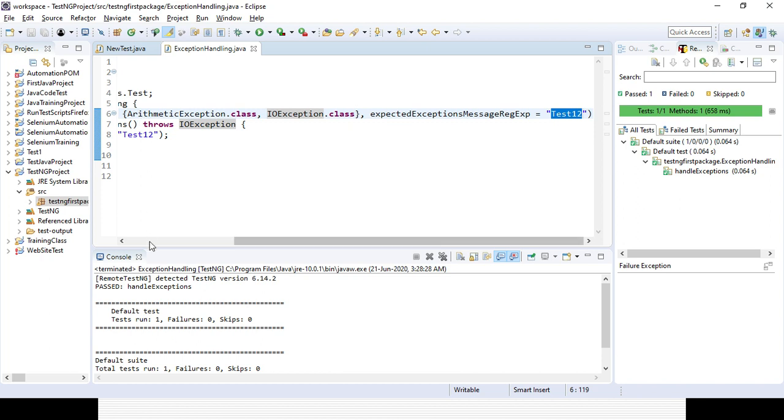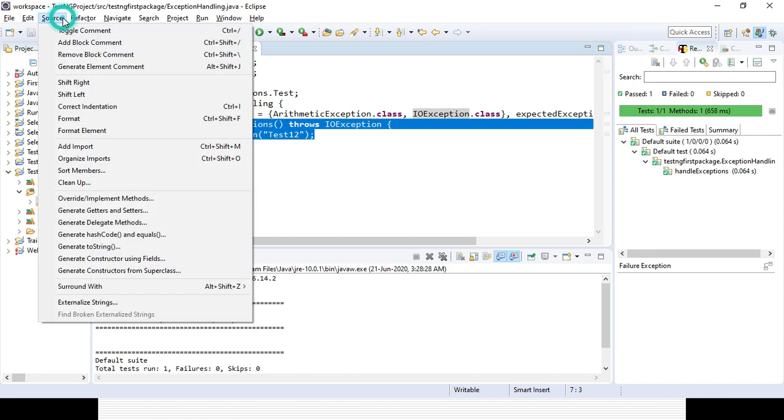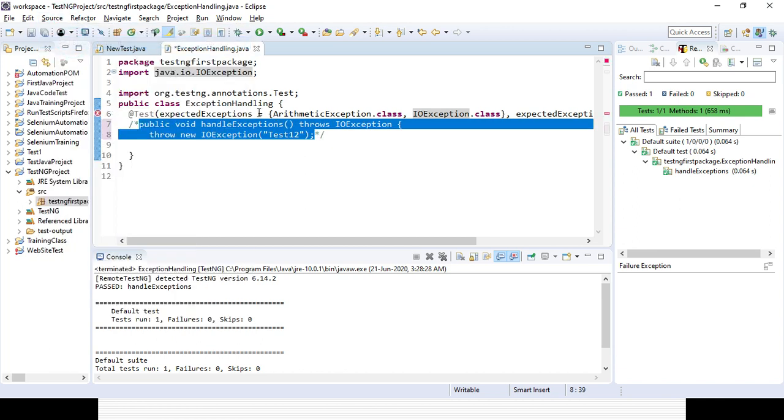Now I will give you real-time examples of how you can handle this. Let's comment out the code and remove this part.